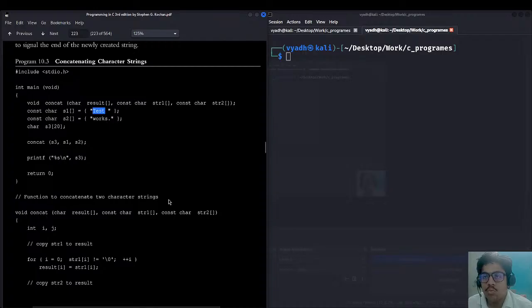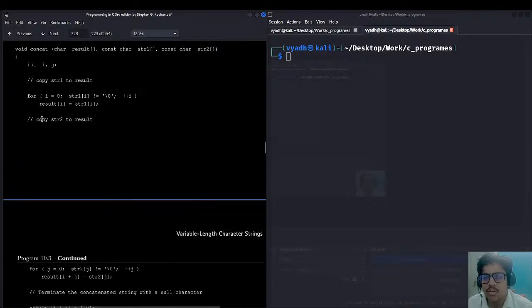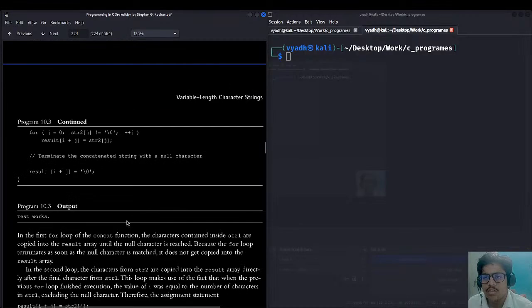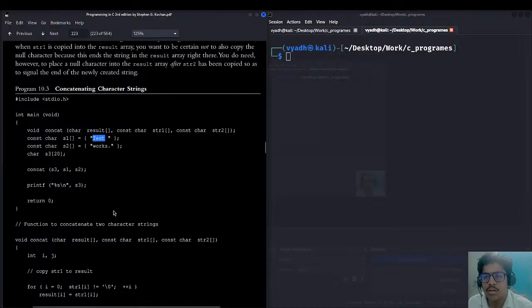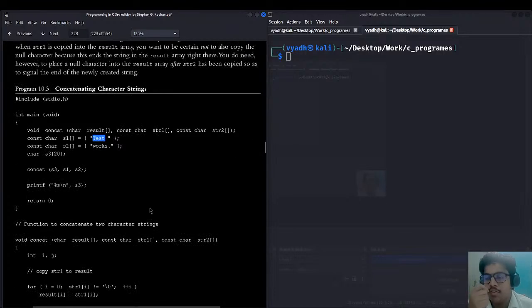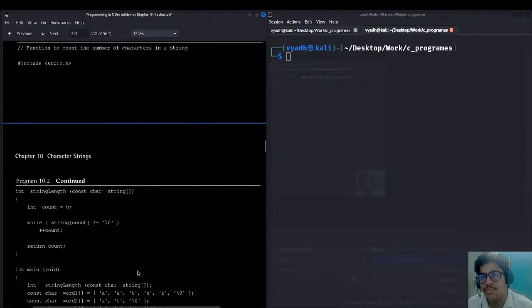Function to concatenate two character strings. So int i, j. String i should not be equal to 0. Plus plus i, result should be here. Copy string 2 to result. So it's pretty much the same program that we are doing, but here we are handling the special case of the null character, where we have to stop at the null character. And at that time we were using n1 and n2, two different variables.